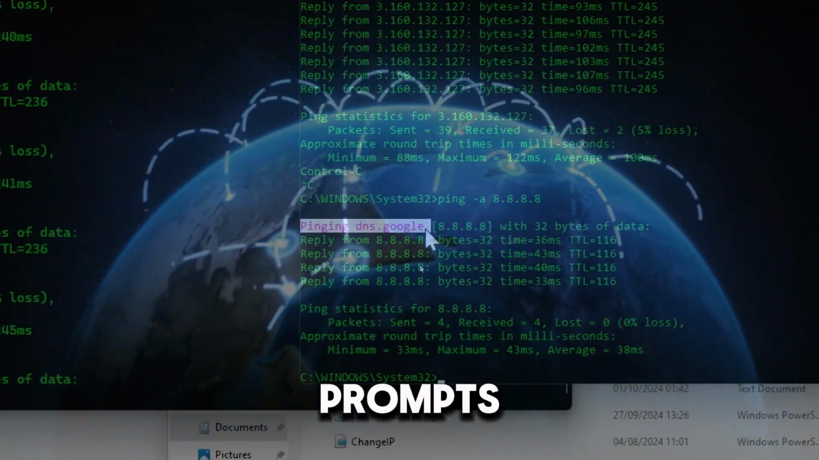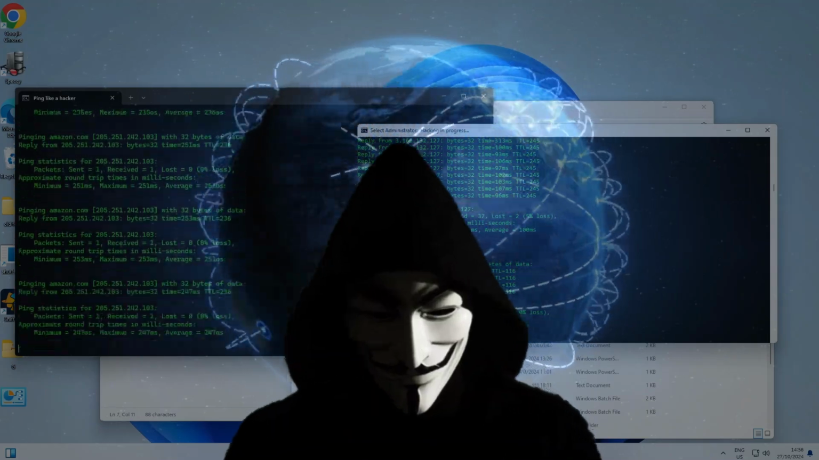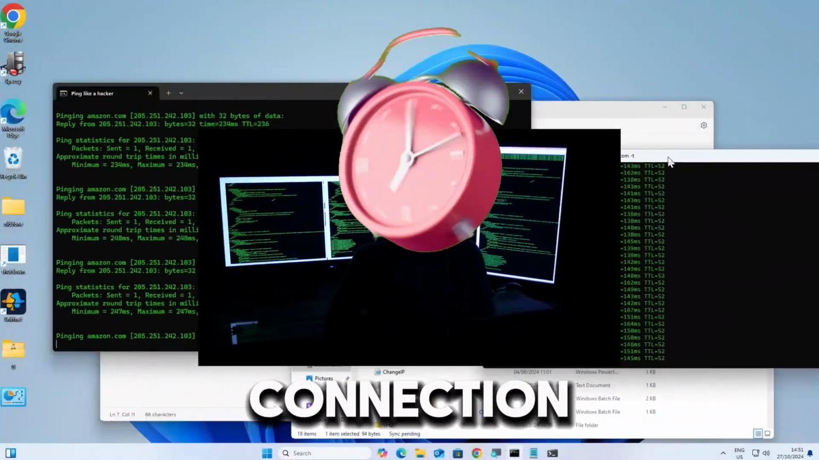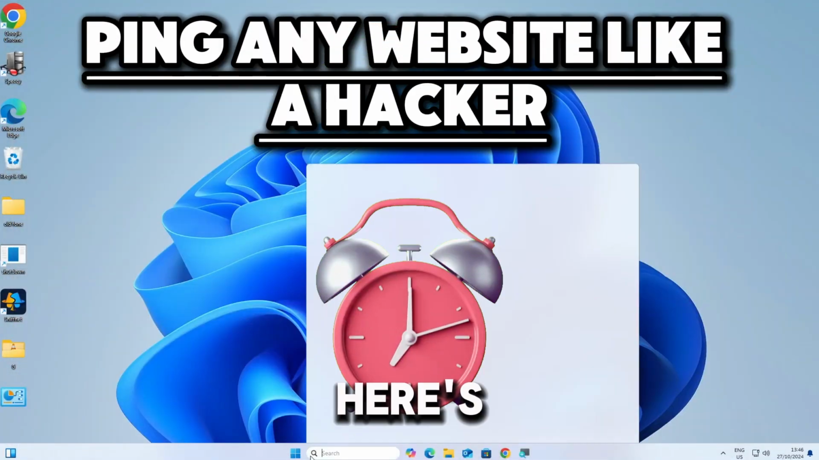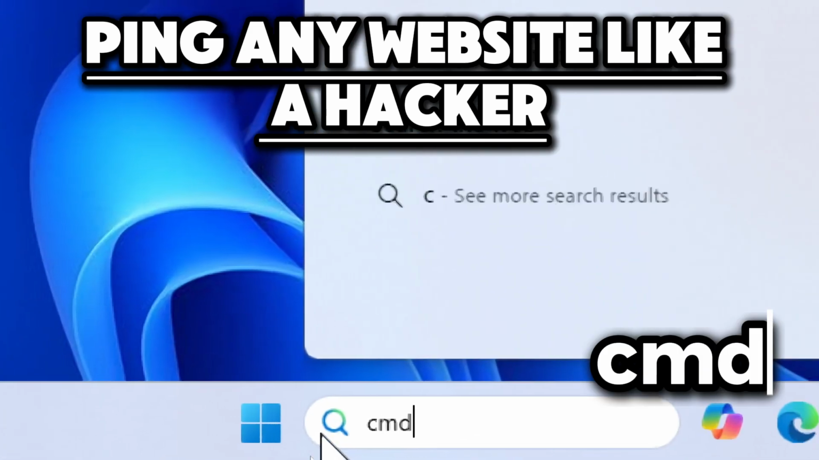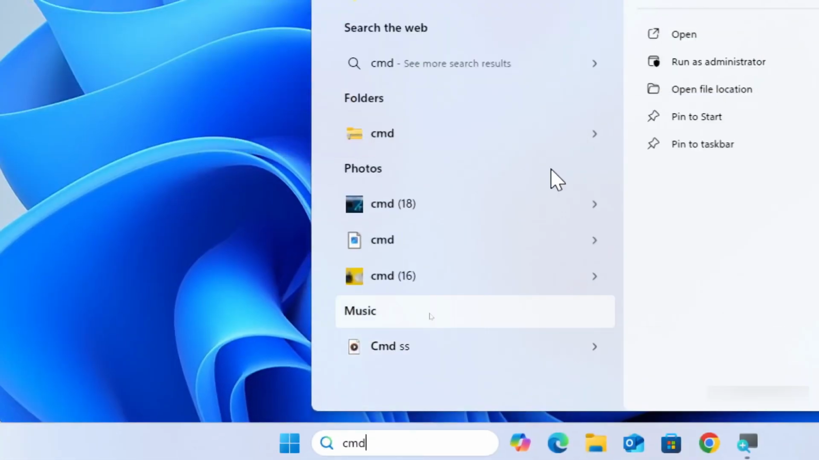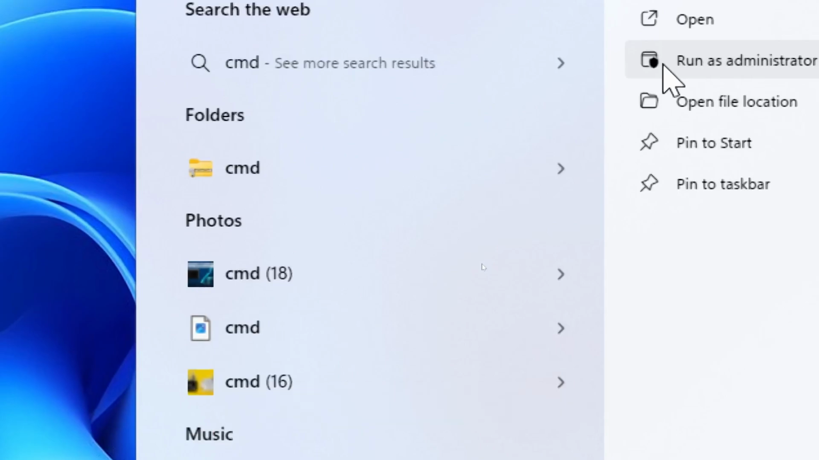You can use command prompt to ping any website like a hacker, verify internet connectivity, diagnose connection issues, and measure response time. Here's how you can do it. Type CMD in the search bar and run command prompt as an administrator.